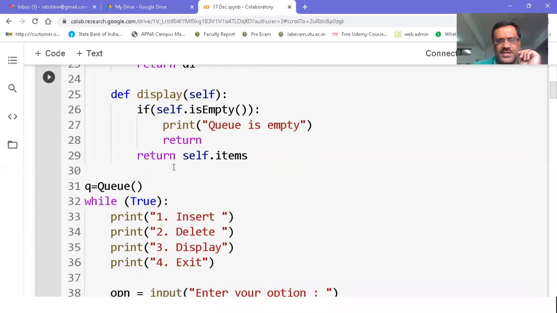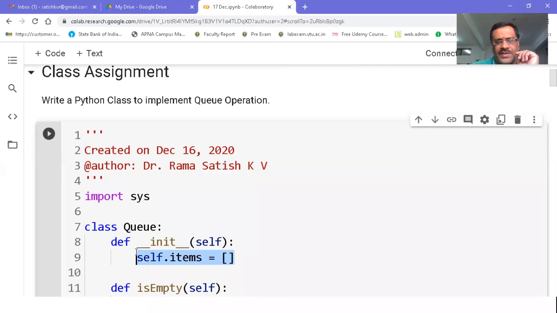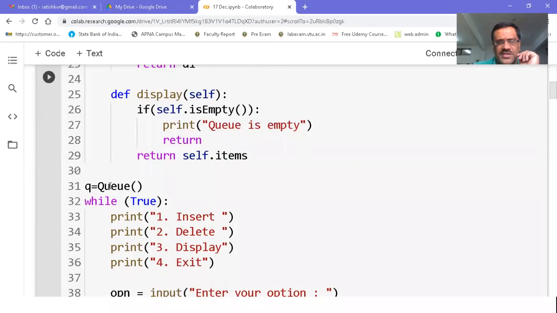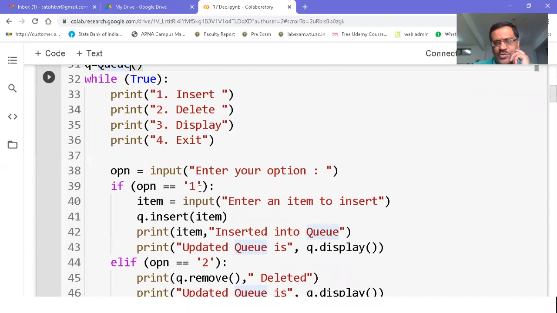So you create an object. This is about the entire class. The class has one instance variable, that is items, and the methods. Then q is equal to the class; small q is an object. You create an infinite while loop where 1 is for insert, 2 for delete, 3 for display, and 4 for exit. You take the option. If the option is 1, you read the element item and insert it. You call the method q.insert, pass that item, and insert it.